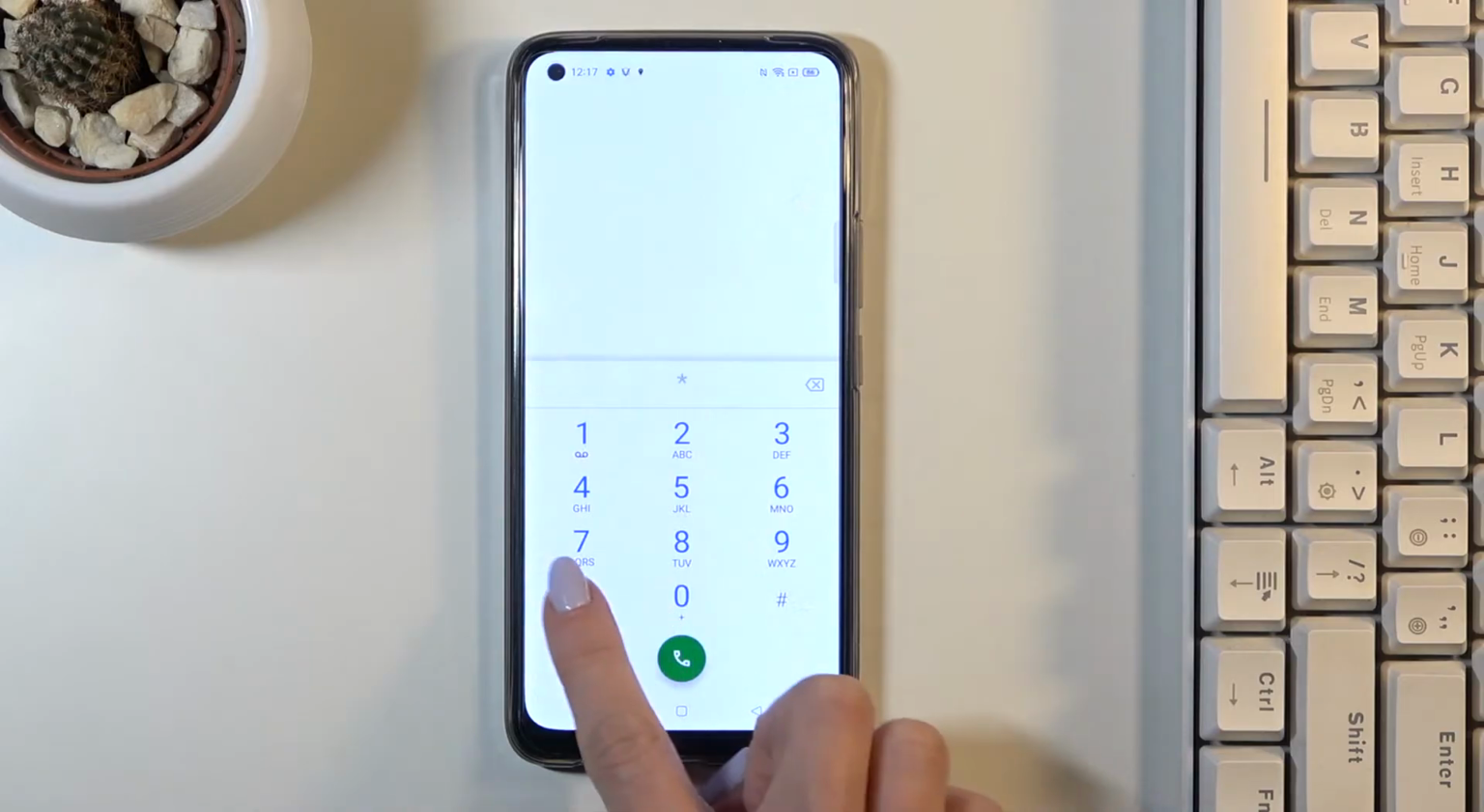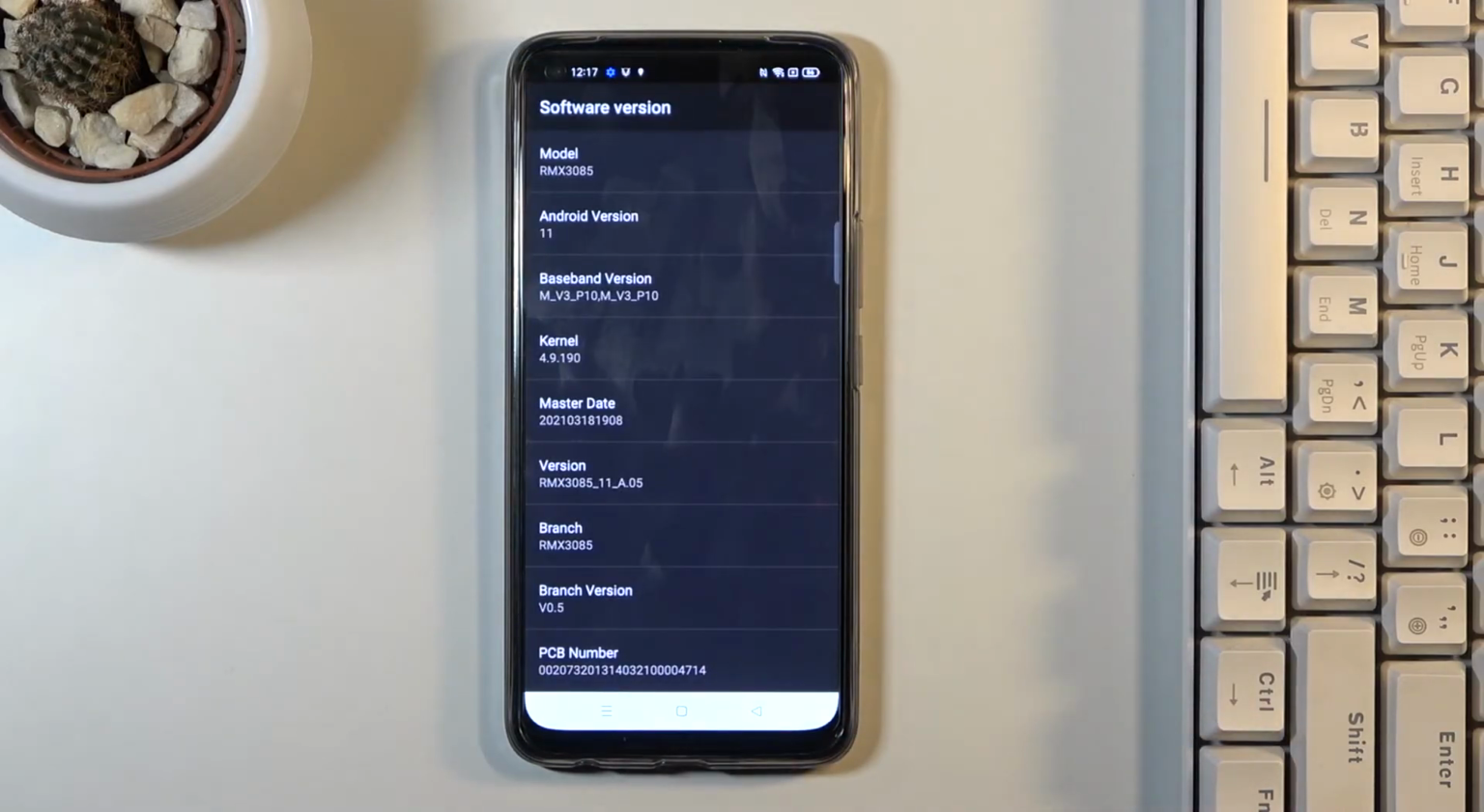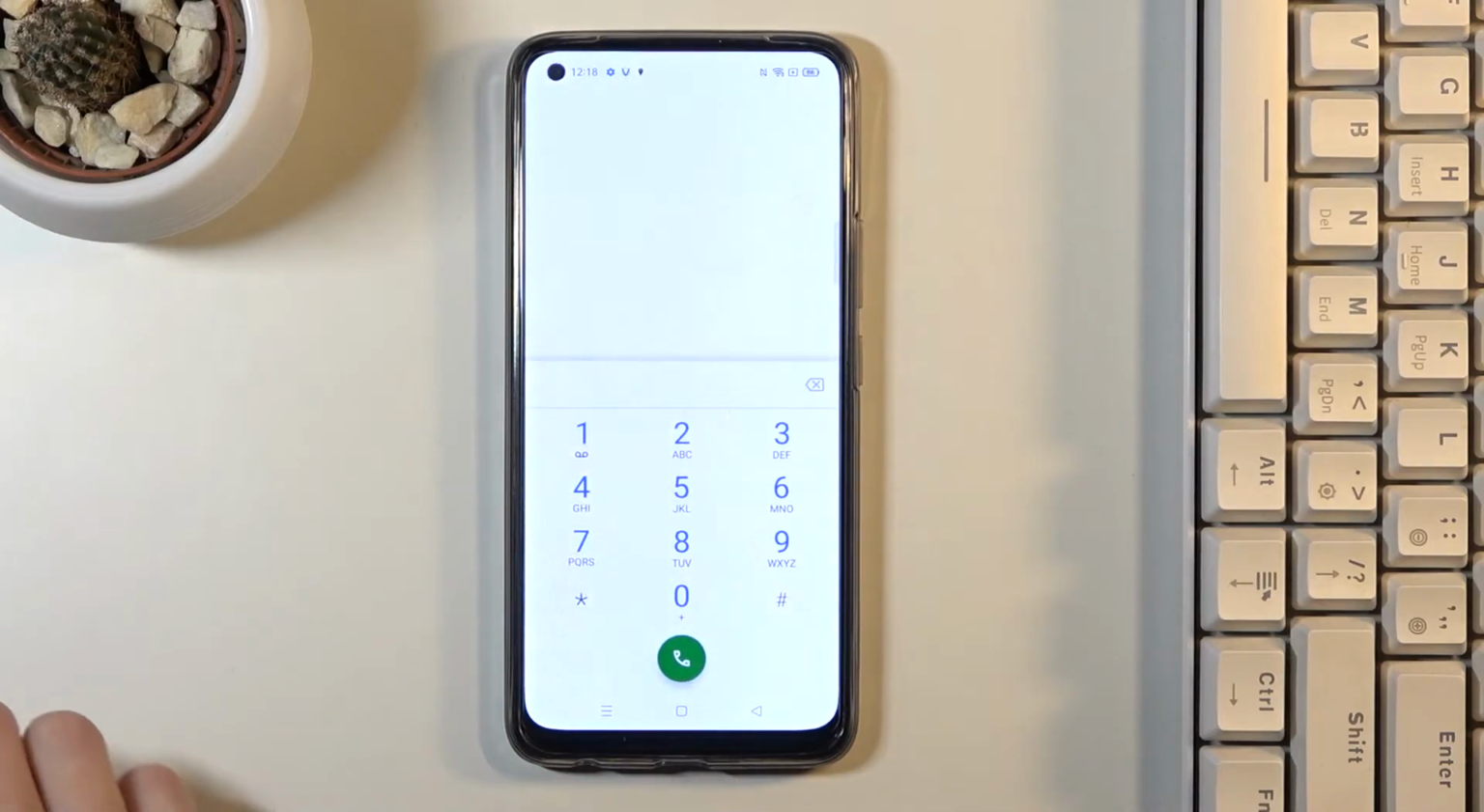To do it, just enter *#6776# at the end. And here you've got software version info. So for example, if you want to check the baseband version, model, Android version, master date, and so on, just enter this code and here it is. So let me go back.